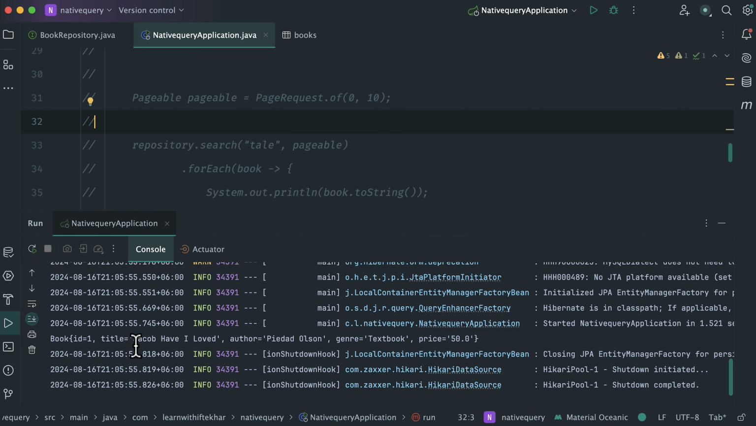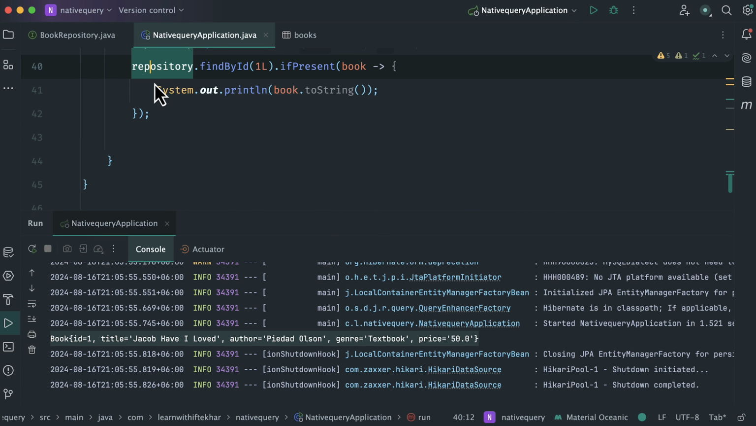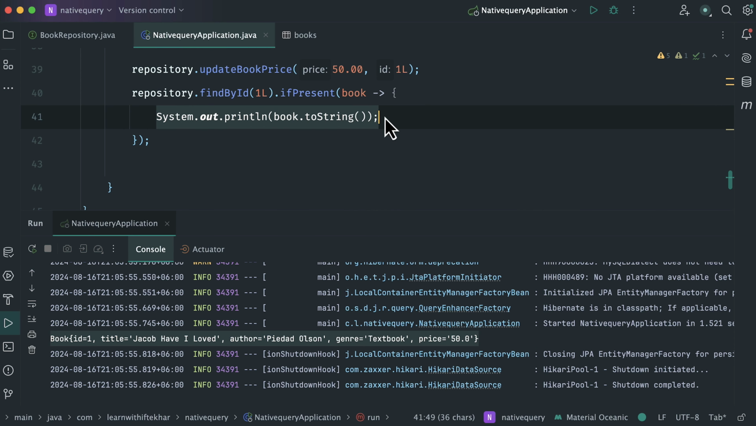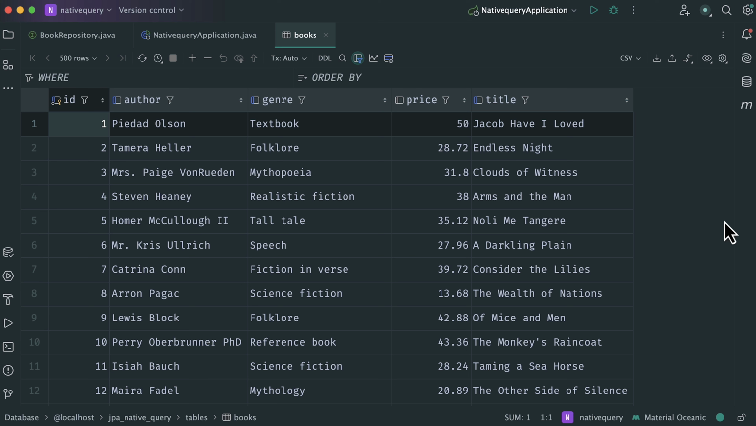And this time it's successfully updated, and here is the result. This result is from this line of code. Let's check it in our database. So let's refresh it. Here you can see the price is updated to $50 for the ID of 1. Book ID is 1.